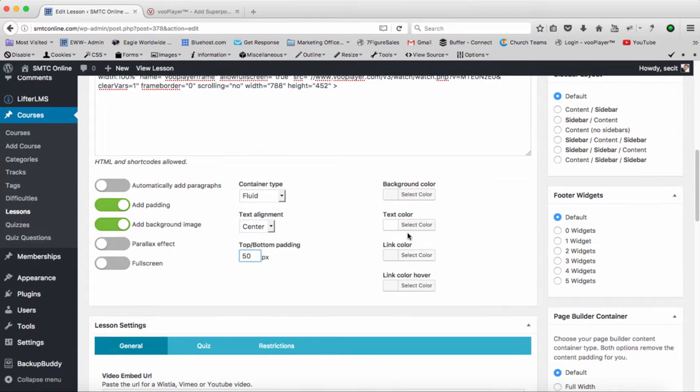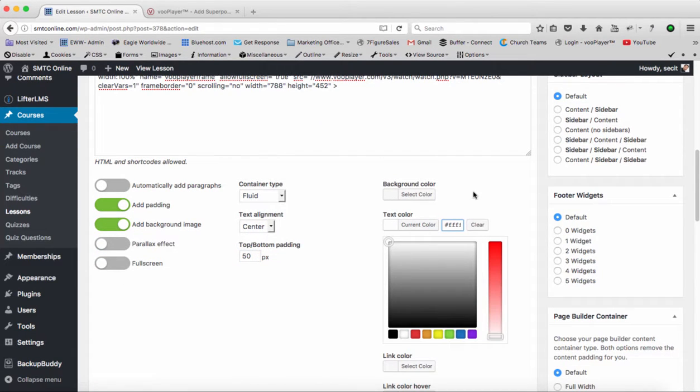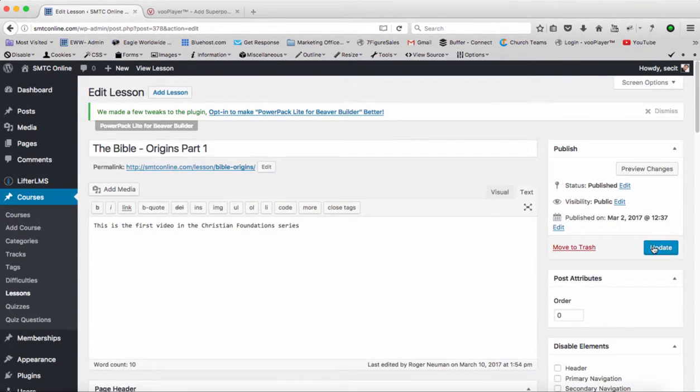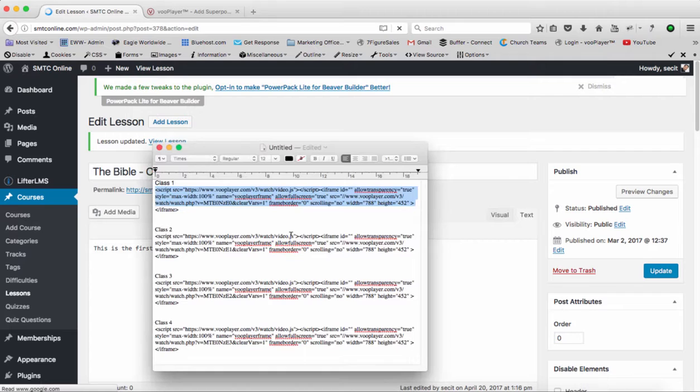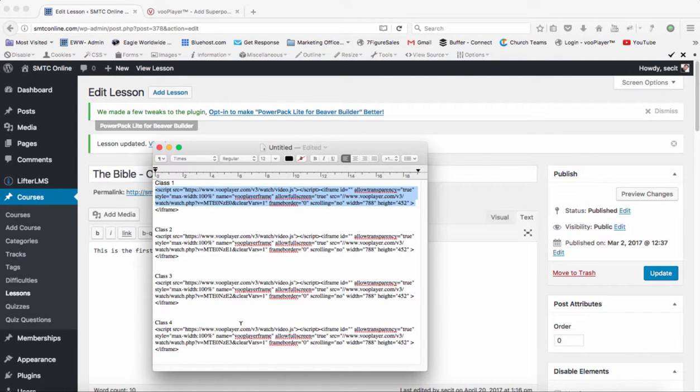We're done. Text color I believe is still white. Yes, it is. And then we update, and there's lesson 1. Best thing to do though is to get all of these up to class 22, then go to each one and just update the script. And that's it. It is that easy.